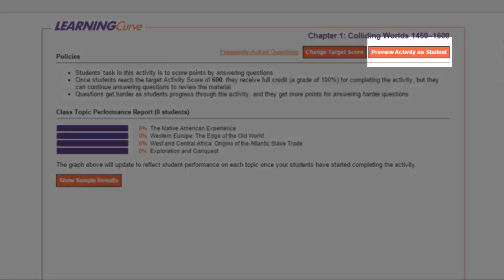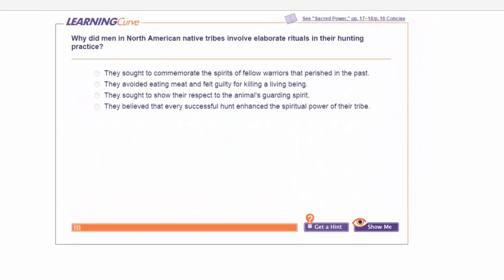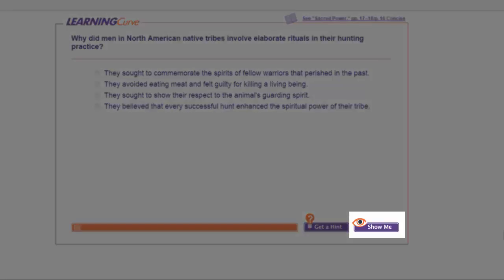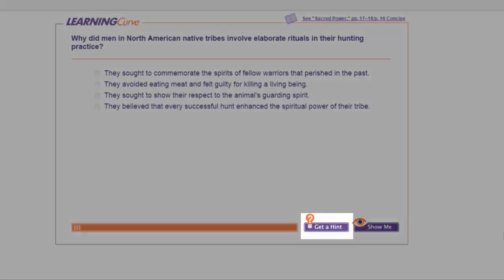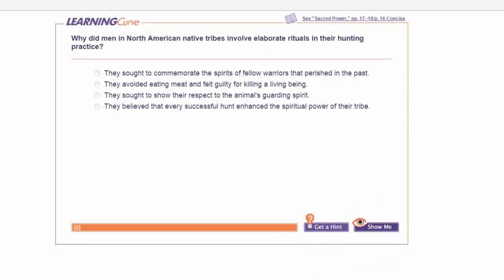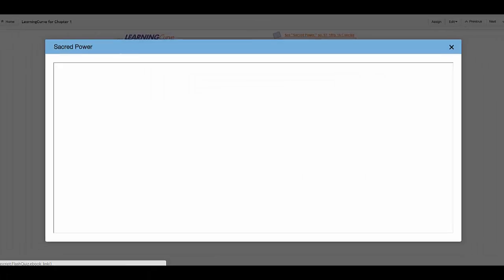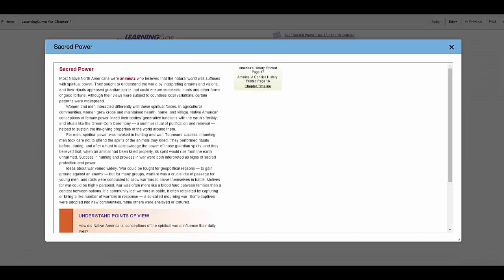Let's preview Learning Curve as a student to see what the questions look like. Once they receive a question, your students have a few different options on how to answer it. They can give up and select Show Me the answer. They can get a hint, which will eliminate one of the distractors. If they'd like to refresh their memory and read more, the ebook is linked right here. Therefore, they can click here to bring up the ebook and read to find the answer to the question.